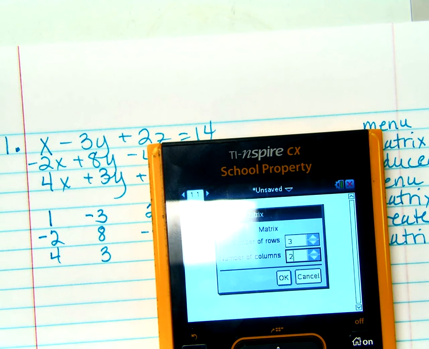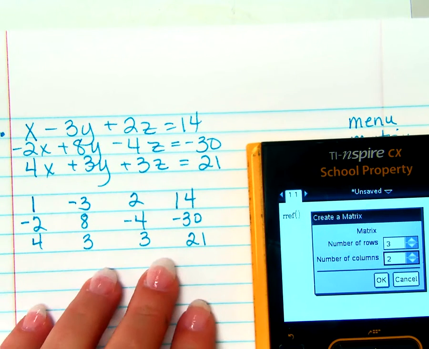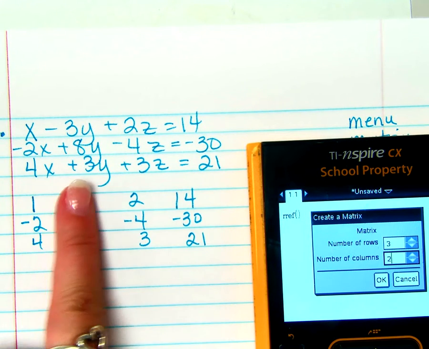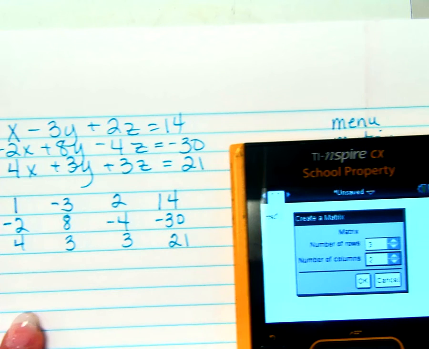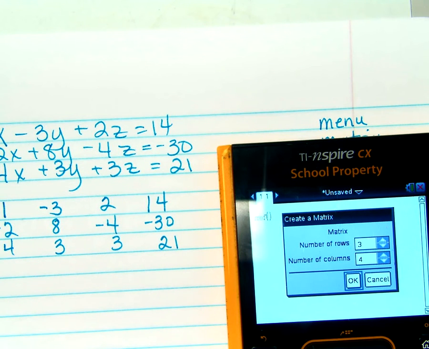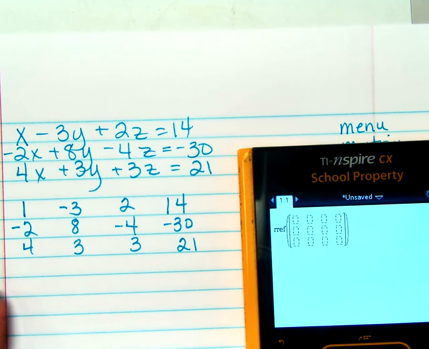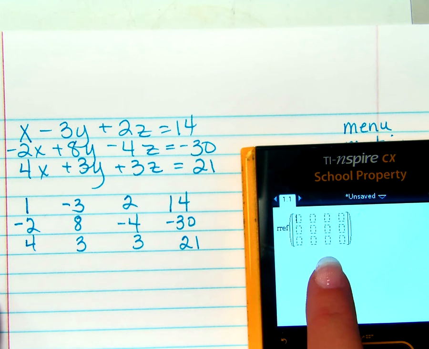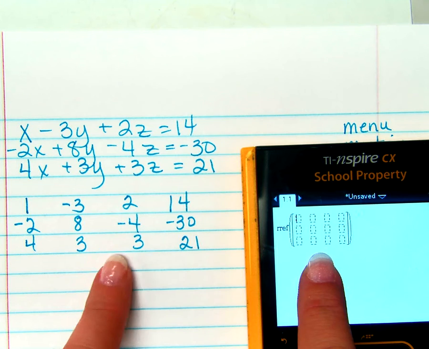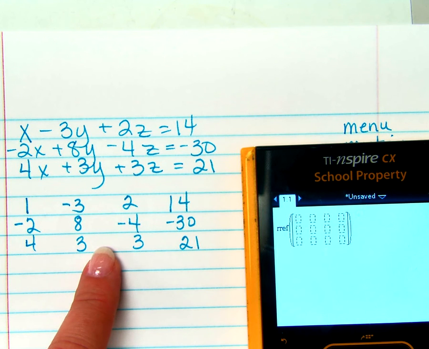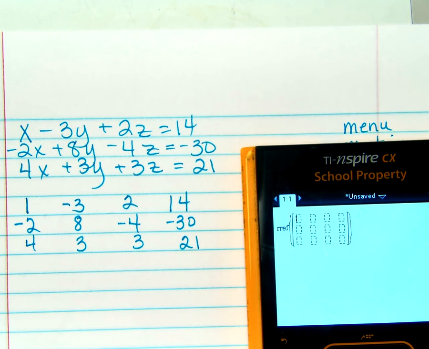If I use my up and down arrows, that changes the numbers in those boxes. You're going to want to be nice and good friends with the tab button. How many columns does this matrix have? 1, 2, 3, 4 columns. So delete the 2 and put a 4, and let's tab to the OK. Now, a really quick and easy way to know if you made it the right size is to look at it. Does it look the same as the one I have already written? Yes. Now enter your numbers.